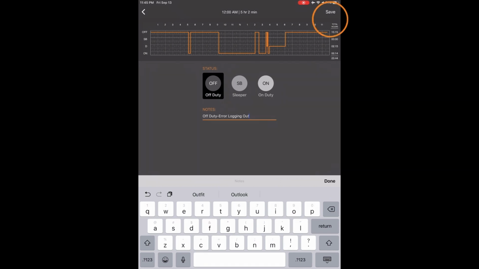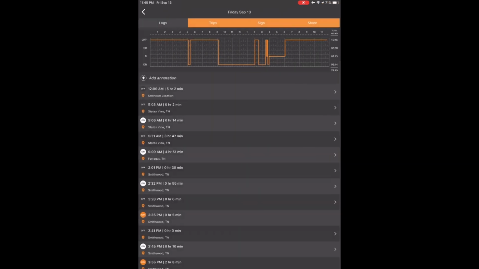Touch done typing and touch save in the top right corner. Now your graph and your hours have been changed. That is how you edit a past duty status.